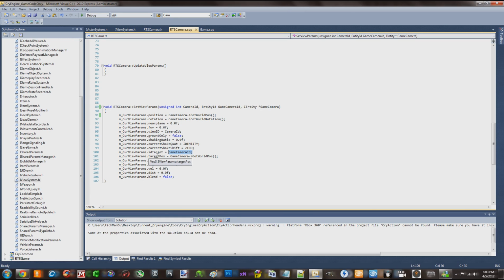What is its target? Remember, because this is telling it what is its target, which is our game camera entity. And what's the target's position? Well, it's our camera entity, its own function, get world position. Very simple. What's the frame time? How many frames per second is this camera going to update? It's going to update 60 frames per second, 60.0F. So this camera view is going to update 60 frames per second.